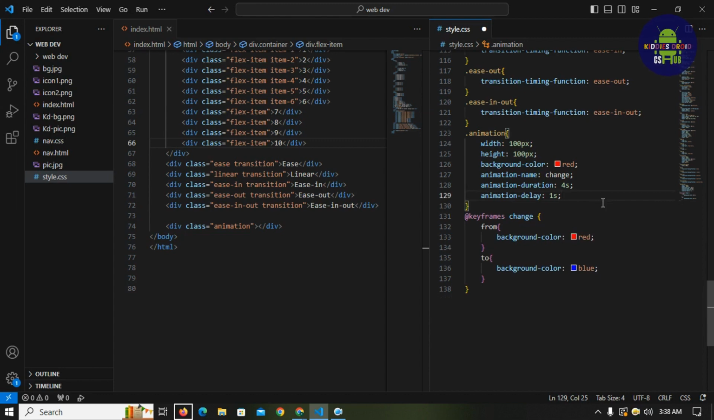Then talking about animation direction. Animation direction is the direction of the animation. And we have four possible values for animation direction. We have normal, we have reverse, which is backwards. We have alternate, which will go forward first and then backwards. And then we have alternate reverse, which would go backward and then forward. So let's see how it works.